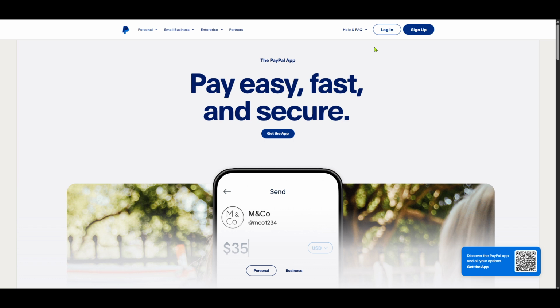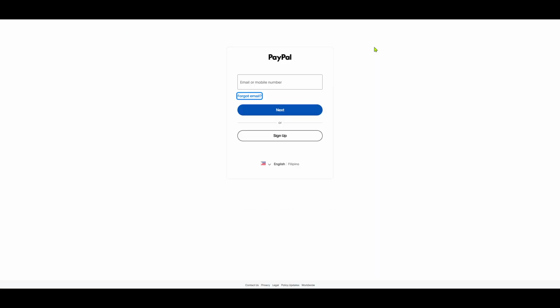Right under the login fields, you'll notice options for Forgot Email or Forgot Password. Clicking on either of these links will provide guided steps to retrieve your email or reset your password. This is often the quickest way to resolve login issues that stem from forgotten credentials.